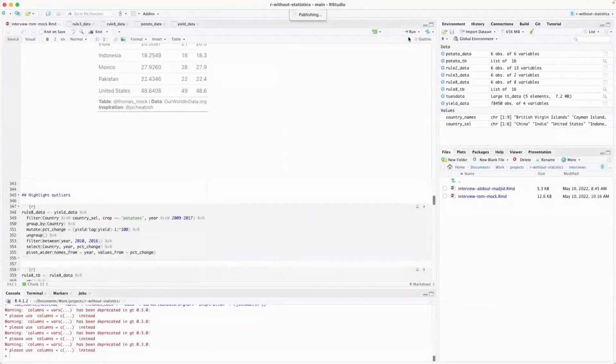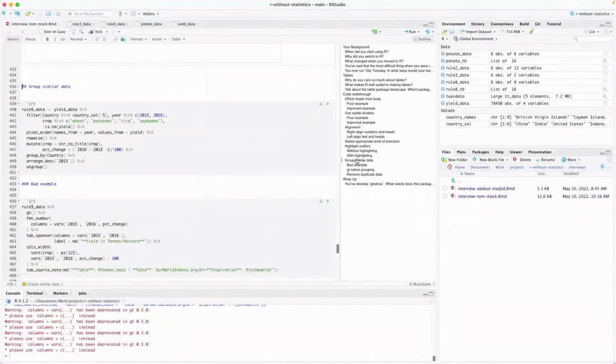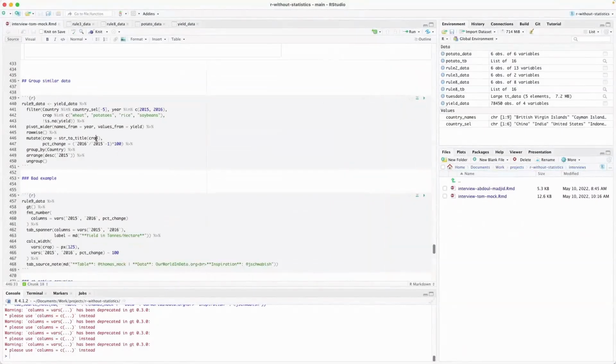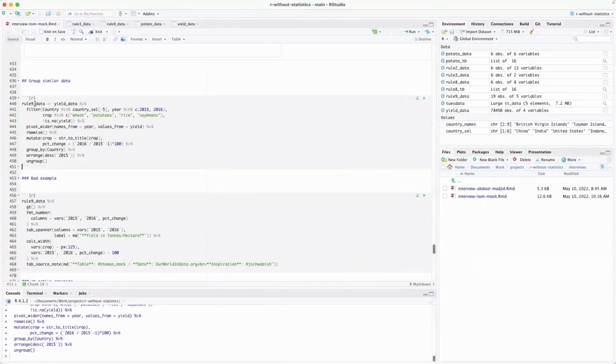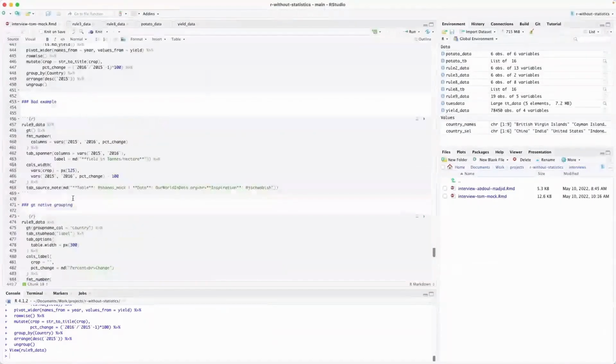Cool. All right, let's go to the last one. Whoops. I did not publish. So the last principle we'll discuss is grouping similar data. Let me run this code and look at the data that we have. So we've got country, crop, and then a couple years of data and percent change.